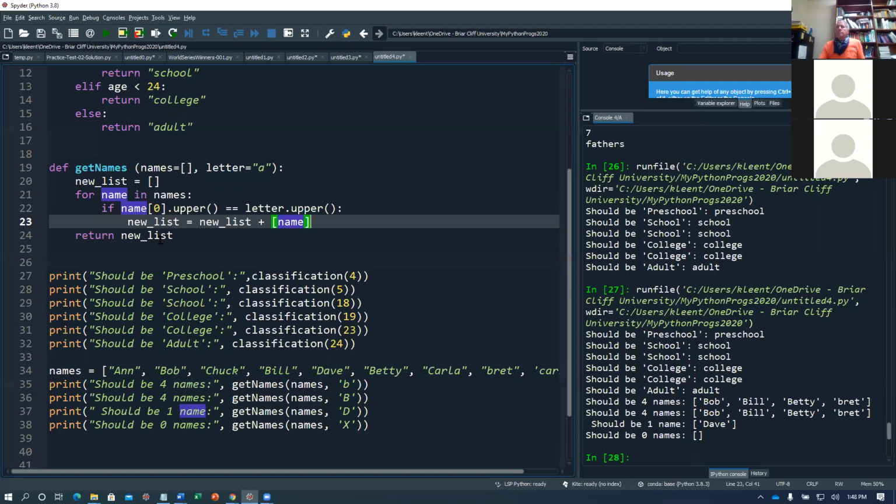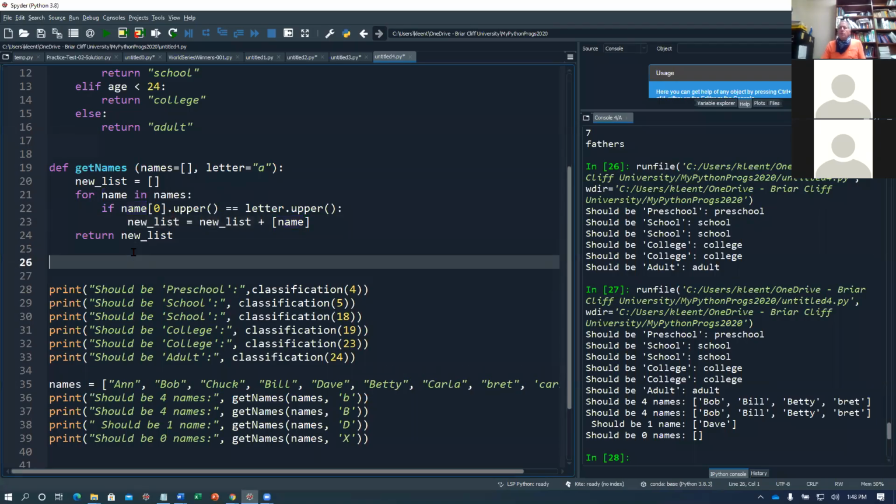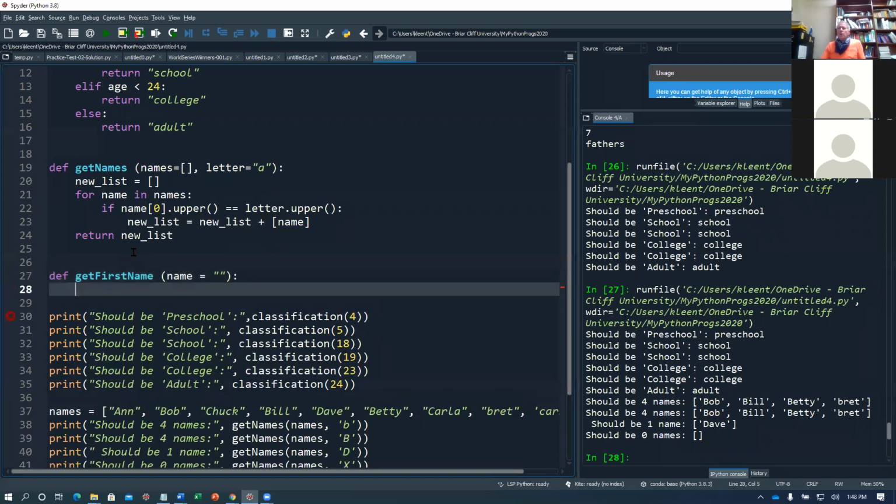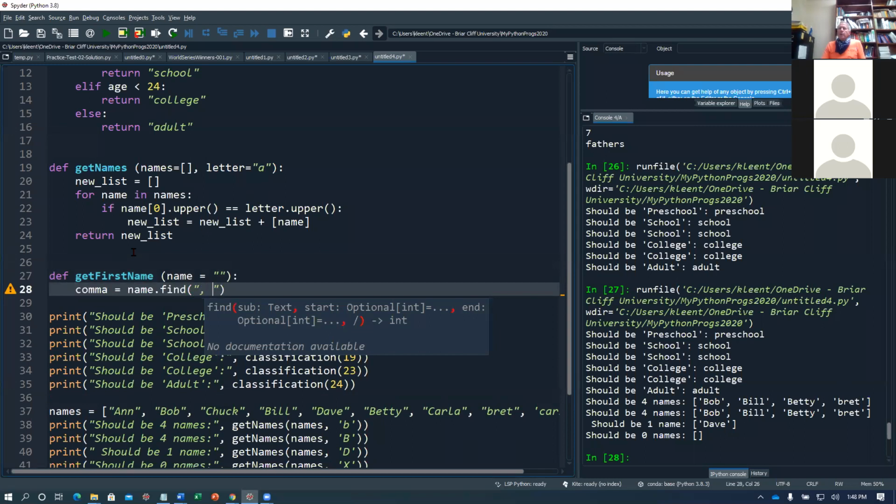So get first name. So we need to create a new function. And I did that without underscores as well. And I'm going to pass in a name. And it's just going to be a string, so I'll initialize it to a string. And what I want to do is find out where the comma and the space are. So my comma, we'll call it comma, is equal to name.find comma space.